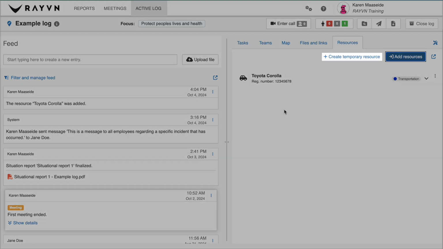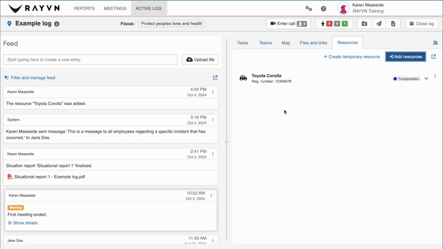If needed, you can also create temporary resources directly in the log. Temporary means, in this case, that the resource you create from within the active log will not be saved to your account settings. It will only be available for that specific log. To create a temporary resource, click the button that says Create Temporary Resource.